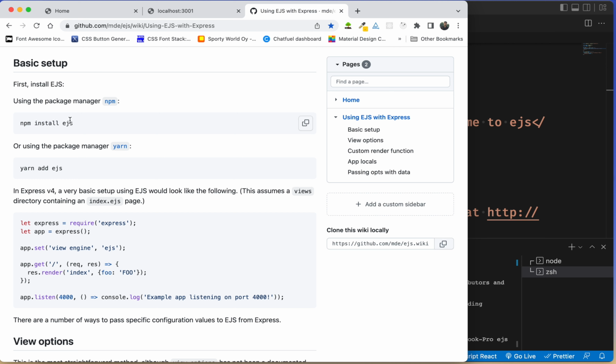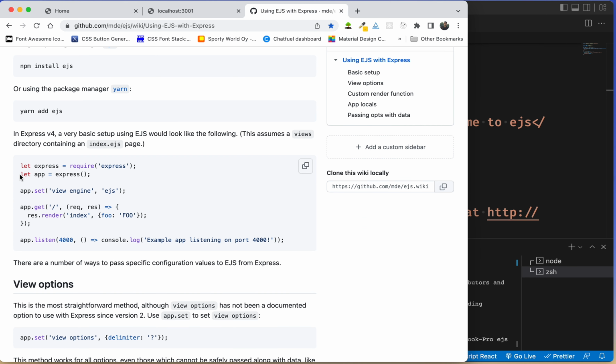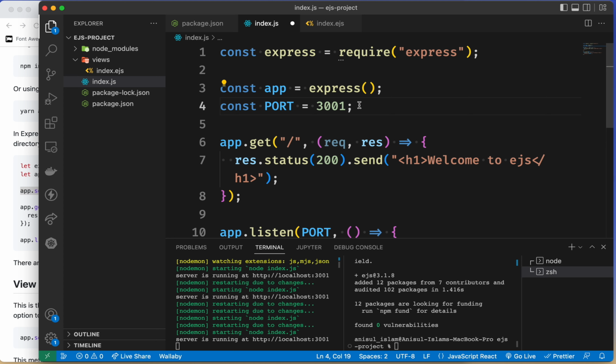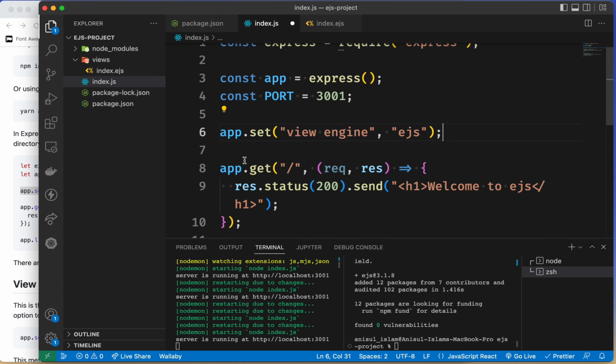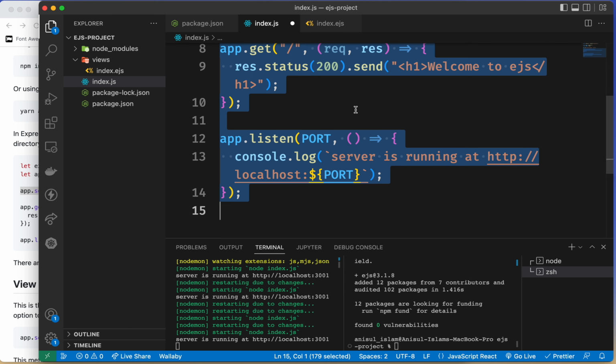You have to use npm install ejs so that you are installing EJS. We have done this part. And then let's use this EJS inside our server with the help of this command. So I'm going to copy this command and then paste it here just after the port. Remember, it needs to be here before any get or post or any type of HTTP request.